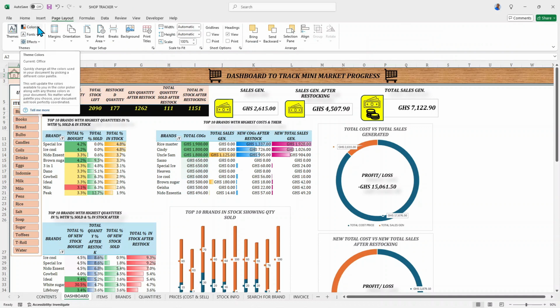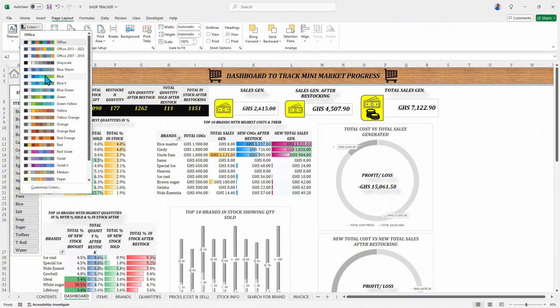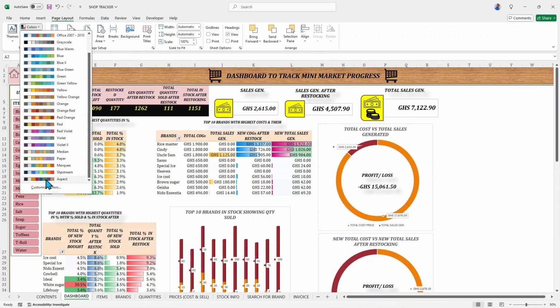So as you can see, this is the theme. If you hover around, as you can see, the chart and the themes all change. Any format you want, be it this one or this one, you can always change it to that color. So what do you think about this one? Isn't it a bit nice?